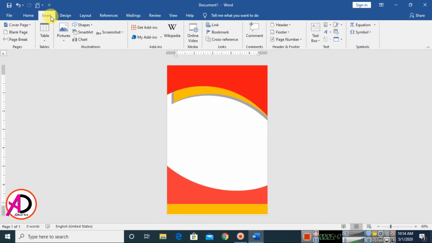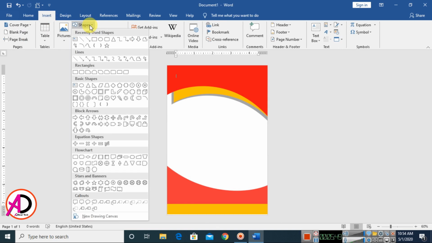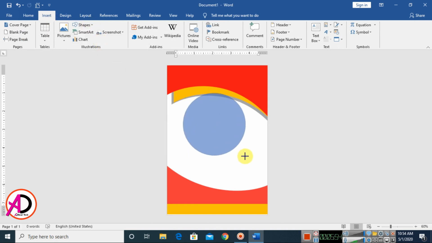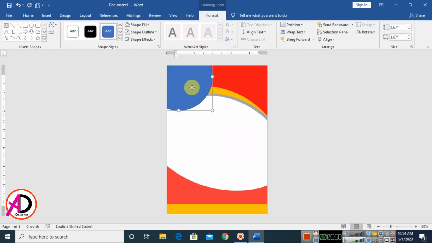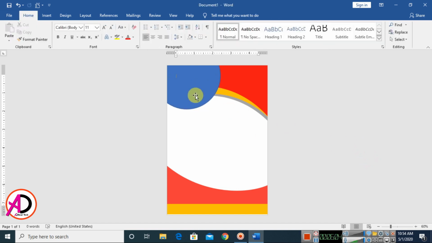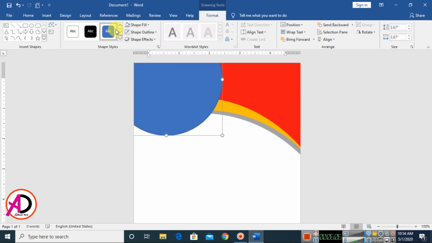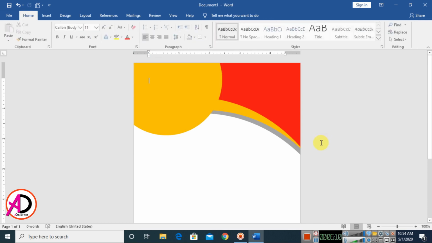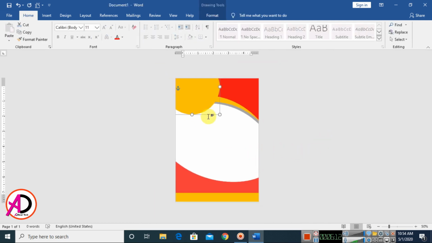Then go to insert, click shapes and click the oval shape and draw the shape. Press and hold Shift and draw the shape. You can see here, and drag it here maybe like this. Then change the color, go to the format and change the color to violet, and make it no outline. You can see here. Then press Ctrl or Command D to duplicate and drag it here.